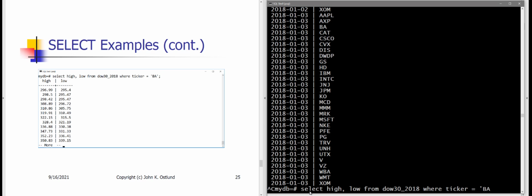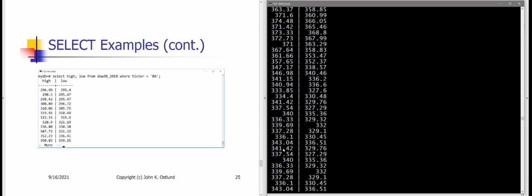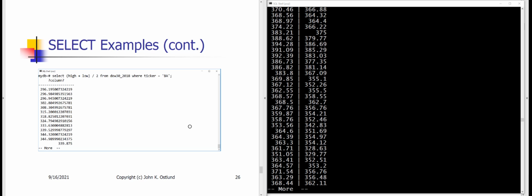Okay. So I'm just asking for one of the stocks, and I'll get 251 rows here. But I'm just getting the high and low price for this particular stock. Now, I can ask for star, which means to show me every column. I can ask for high comma low, which shows me the high price and the low price.